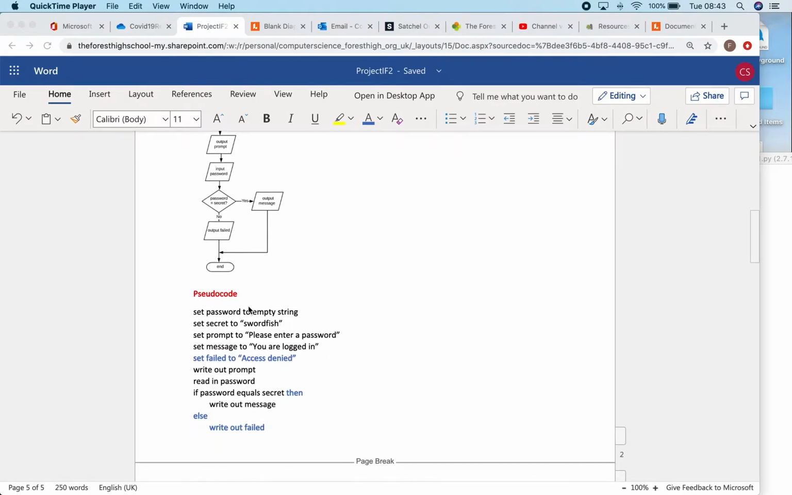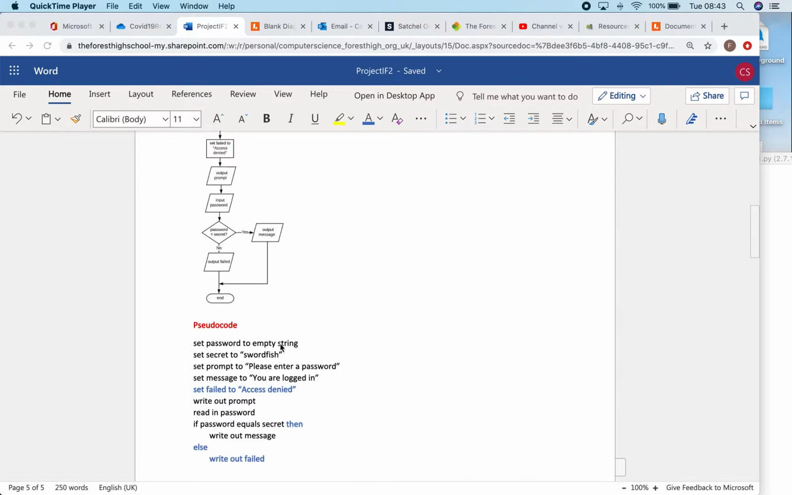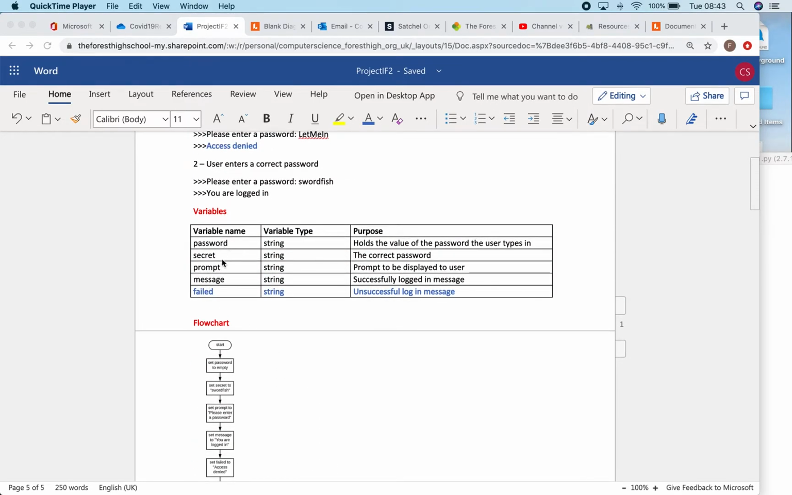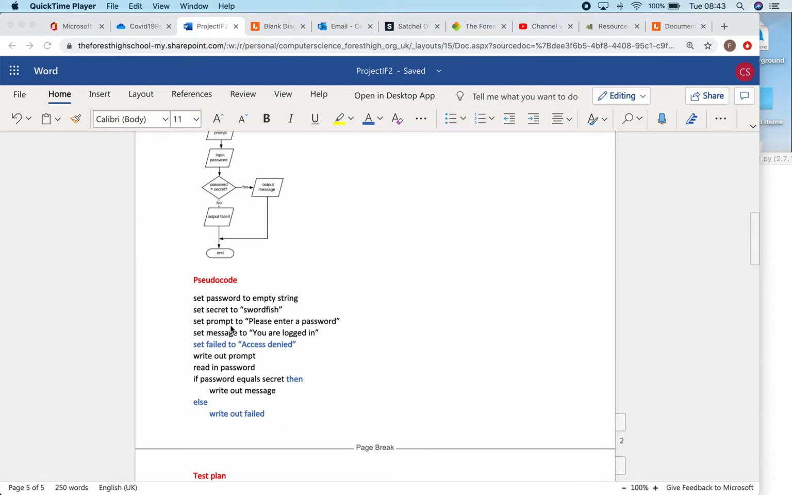I've also given you the pseudocode, and in the exercise for the lesson, you have the pseudocode that you're going to be writing the programs from. Don't worry too much, you'd probably only be making a single change if you've written the program to begin with. So what I've done is I've put the refined version: set password to empty string, set secret to swordfish, set prompt to please enter a password, set message to you are logged in. So I've got all these variables up here in black from the last lesson in my pseudocode.